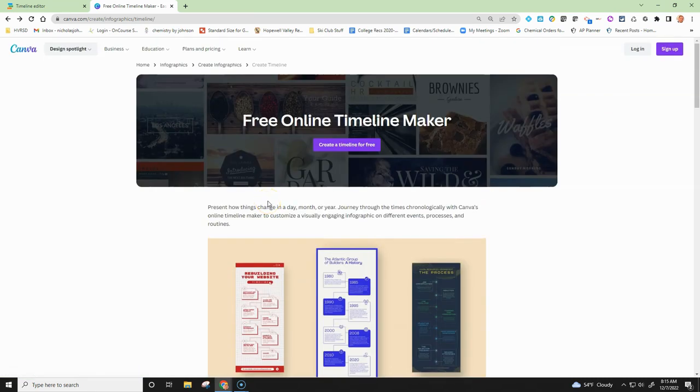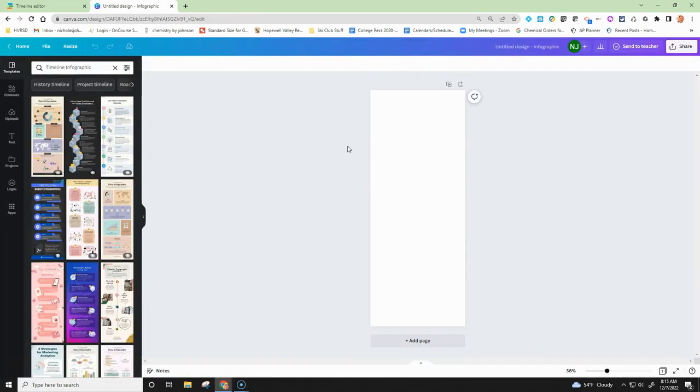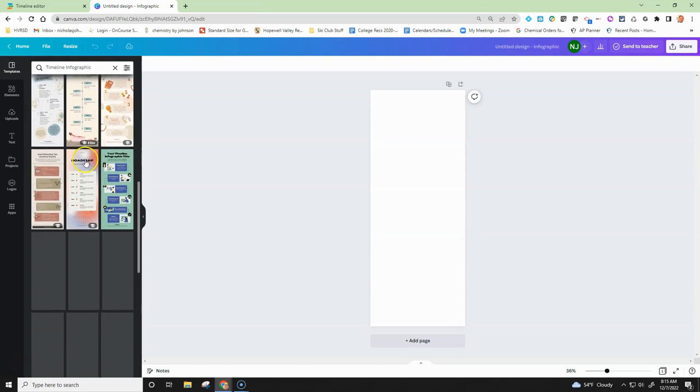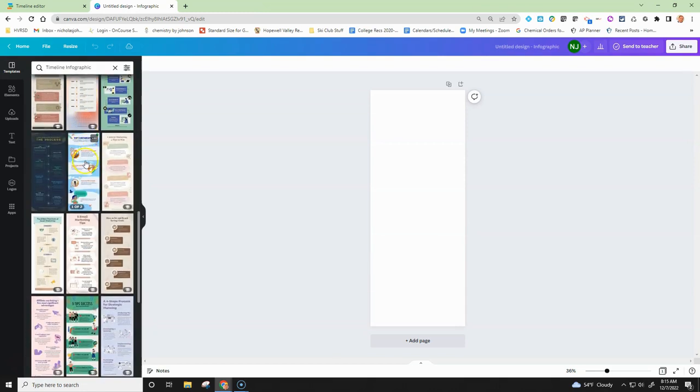Canva, just like everything else, has some really great templates for creating timelines. If we start one of these things, it's going to give you this blank canvas that is kind of shaped like this vertical timeline. You can adjust that if you want, but the beauty of Canva, like with anything else, is you can scroll through some of the pre-made templates that are there for you.